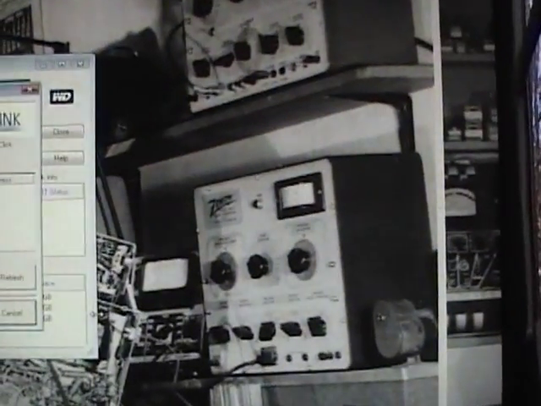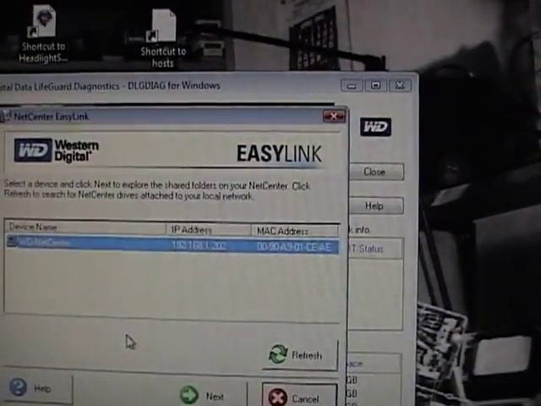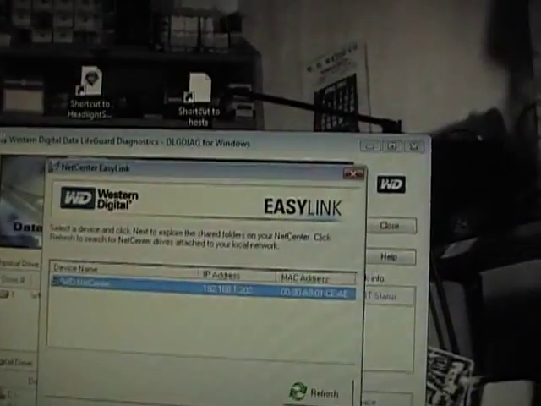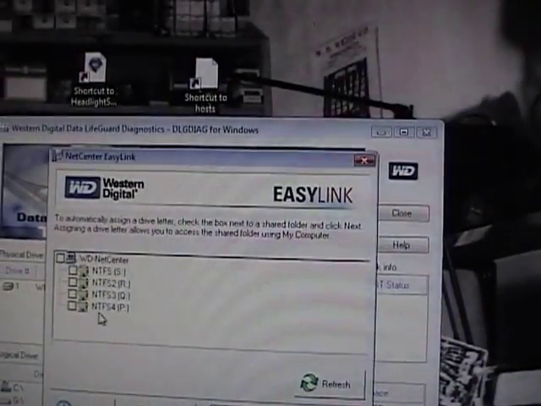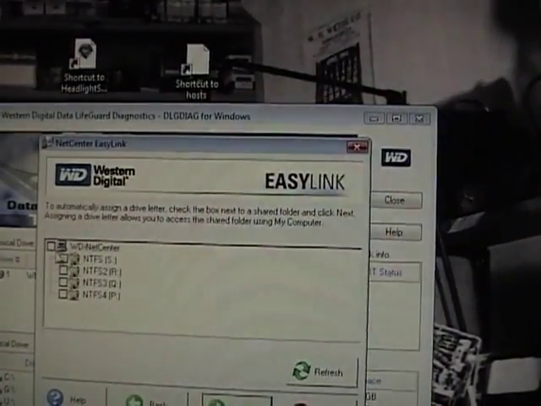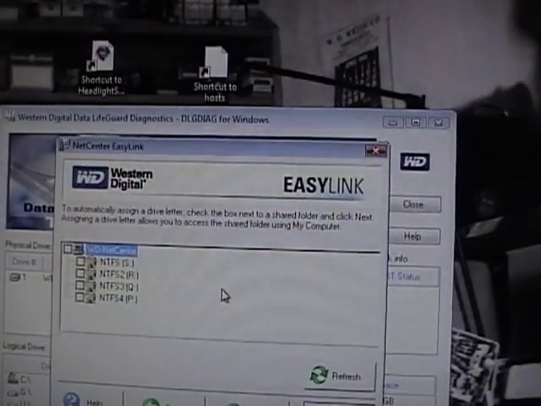There's another tool here that you use to map the drive to drive letters, and to mount the volumes and so on. So here it is on my network. And when I click next, I see the four partitions. And they're all mapped fine, and I can access them all, and everything seems to be okay.